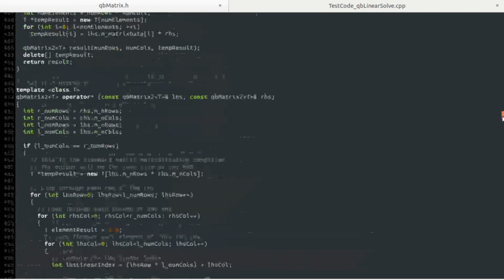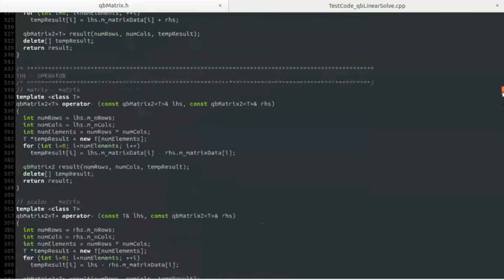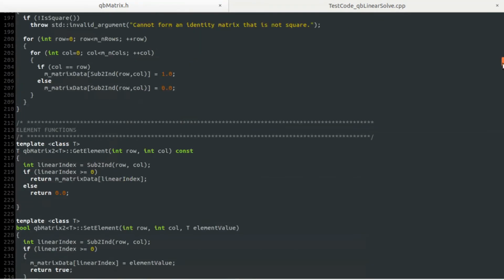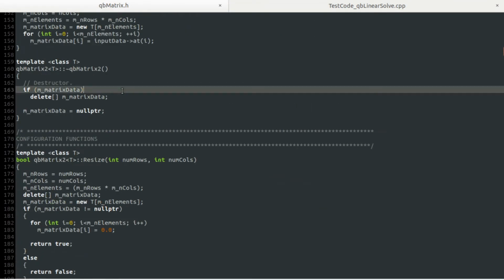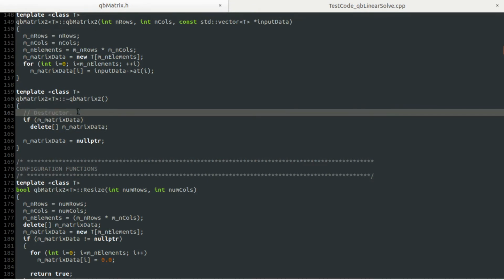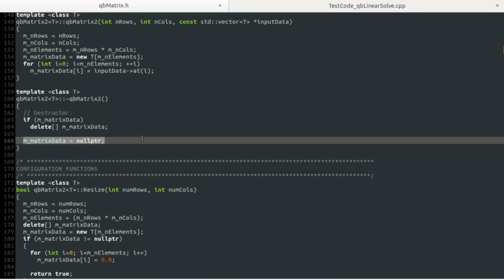And one other last thing that I have changed since the last video was in the class destructor. Where are we? Here we go. So I changed this a little bit. So rather than testing if m_matrixData is equal to nullptr, I've simply set if m_matrixData. So if we have data, then we delete it, and then we specifically set m_matrixData equal to nullptr when we've finished. Okay, so that's basically all of the housekeeping stuff that I've done.